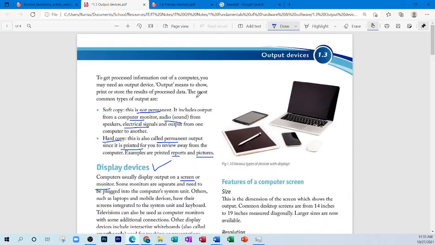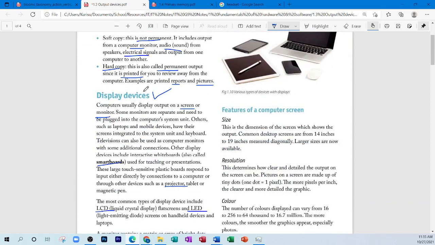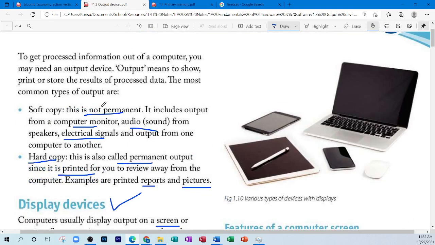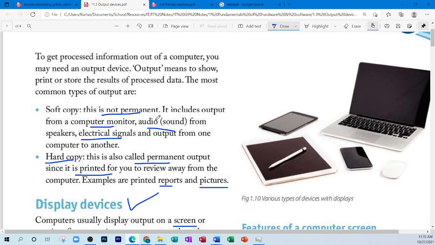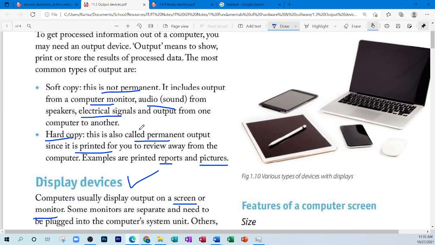So in revision of this chapter, please remember there are two types of outputs. There's soft copy output and then there's hard copy. Our examples of soft copy is your display, there's audio, there's electrical signals, and so on. The example of hard copy is going to be when you are printing.